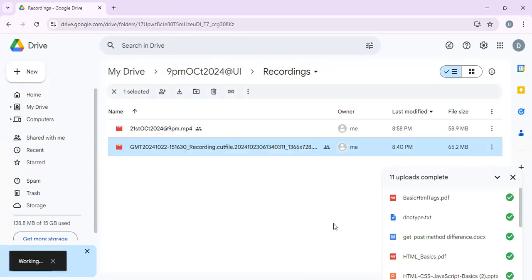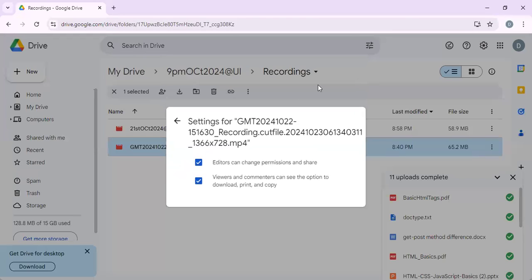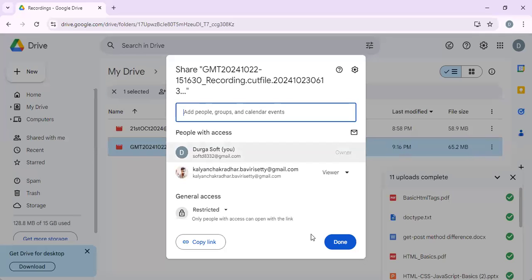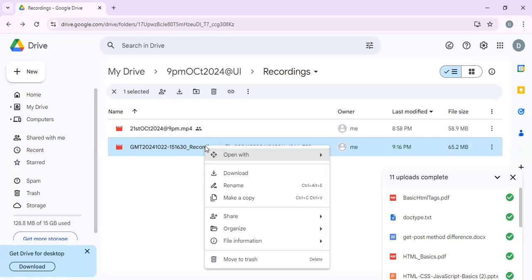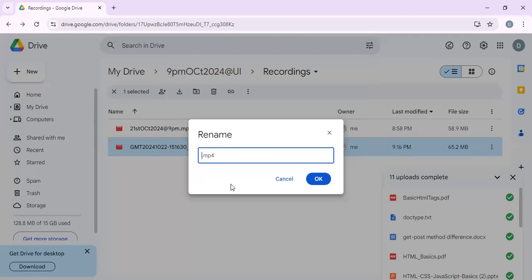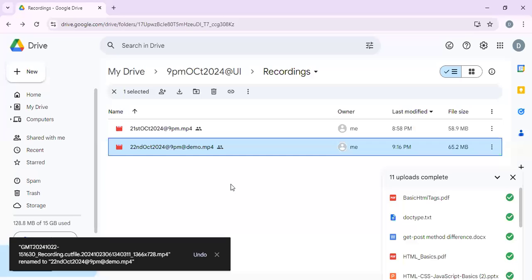So like this, generally I'll create one drive access for you. Now, rename. Both the recordings and both the files I uploaded here. The last two sessions' recordings and programs, everything I uploaded here. So now you can check it here.